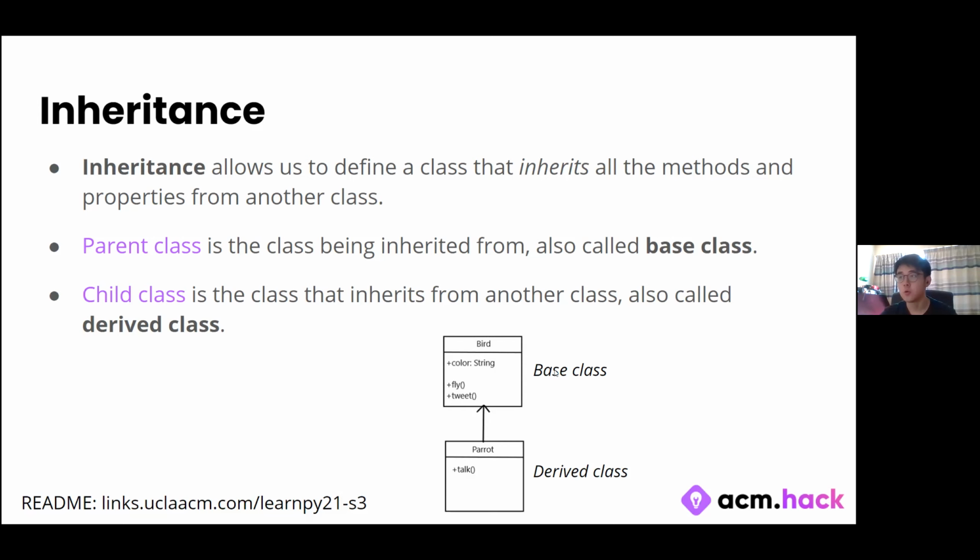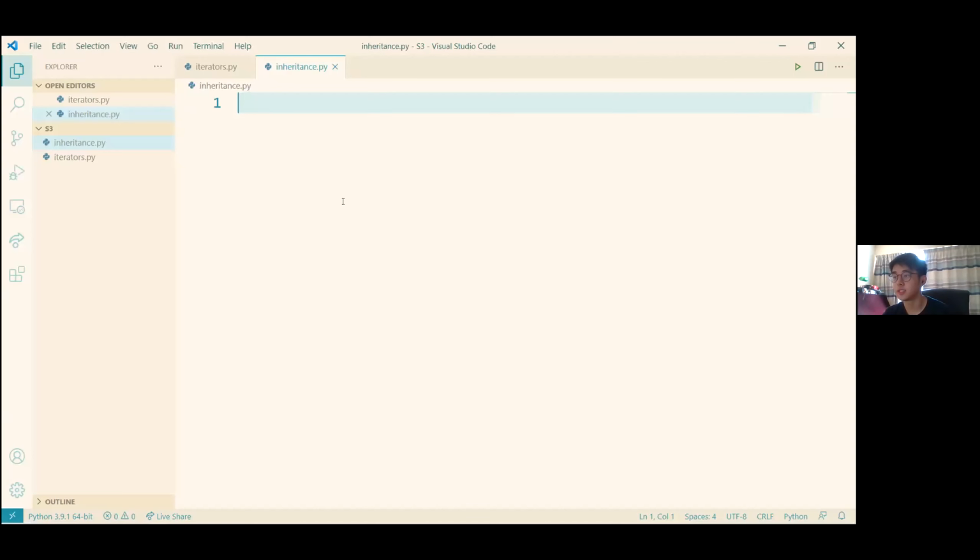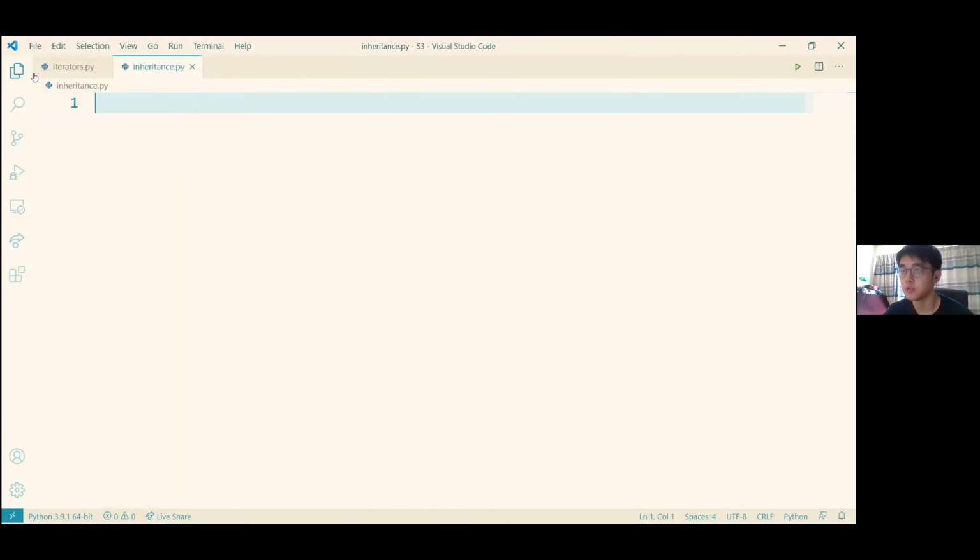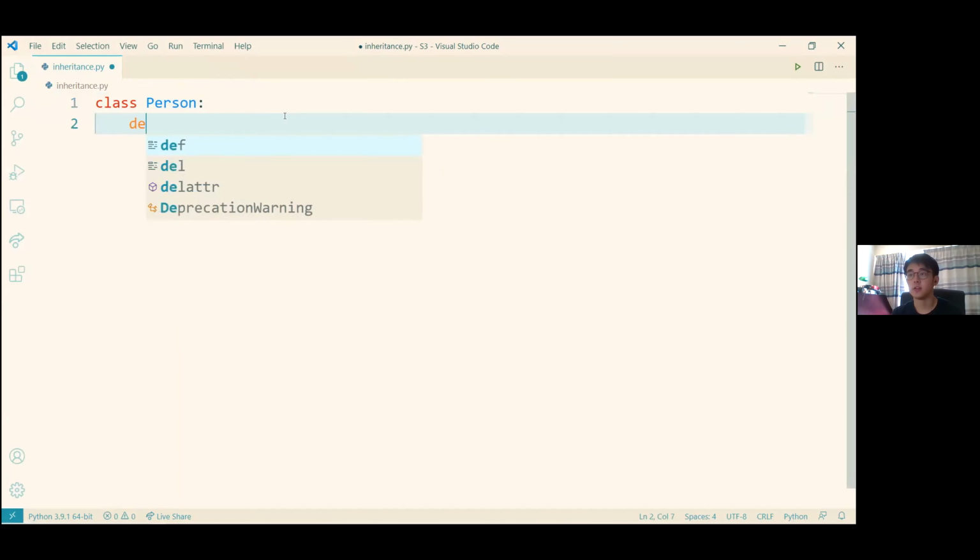So we should go ahead and jump into an example. Can everyone see my code properly? Okay, so I'm going to start typing. So let's define a class. I'm going to define a class called person.